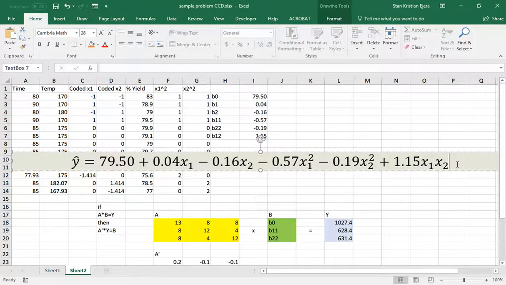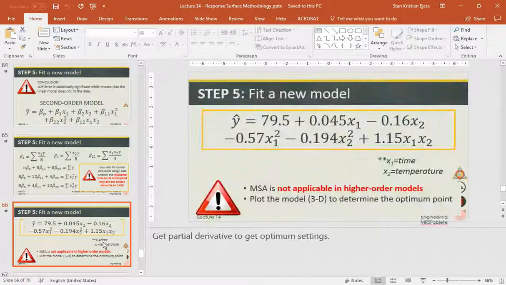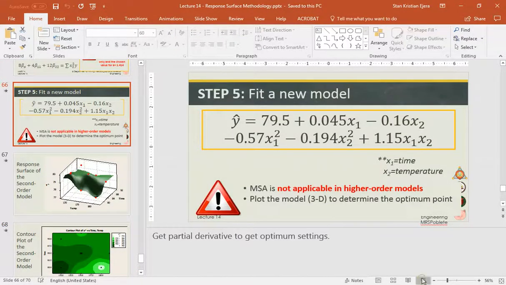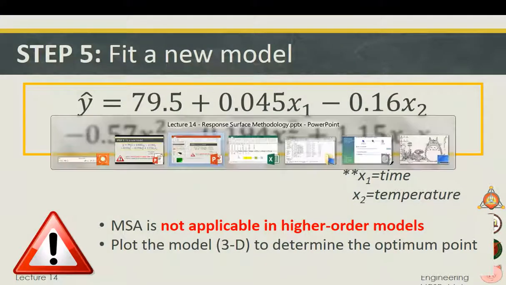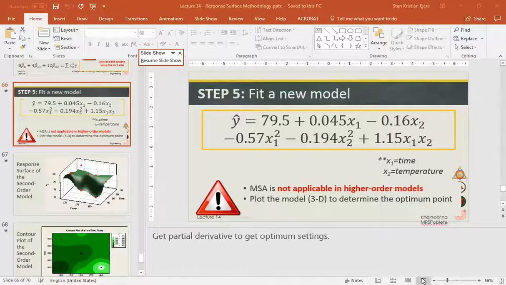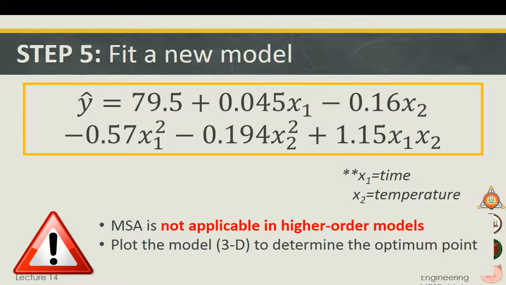If this were a linear model, then you would do MSA, or method of steepest ascent. But for second order equations, you cannot do that. Let me just check if we got the same answers now. Okay, it's the same answer. So again, if you are doing CCD, you produce a second order equation, and for second order equations or higher order models, MSA is not applicable anymore. So we need to plot the 3D optimum point.